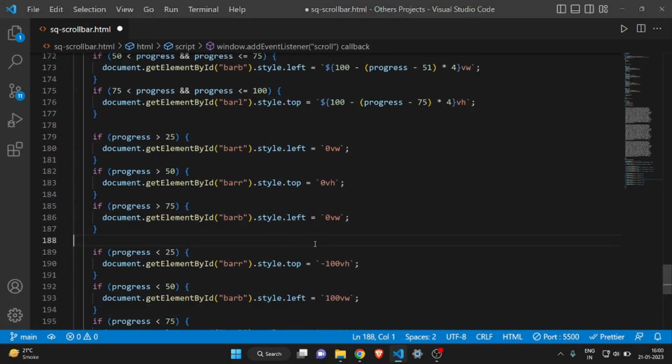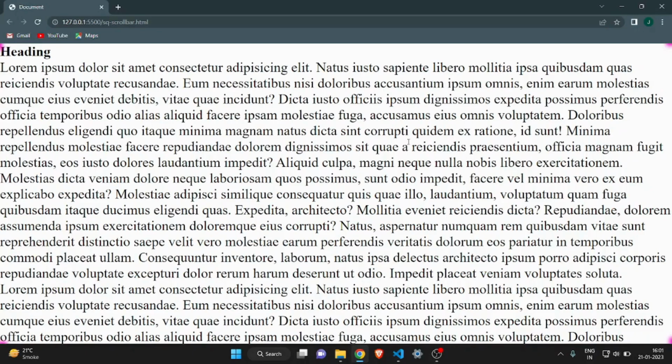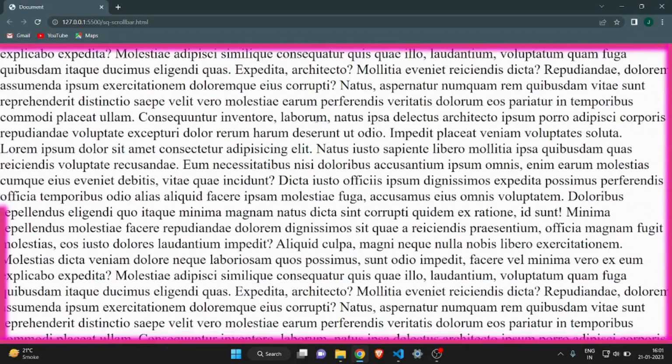I hope you enjoyed this effect. One more time I want to tell you that the code is in the description. You can get the code from there, guys. So that's how you can create this cool effect.